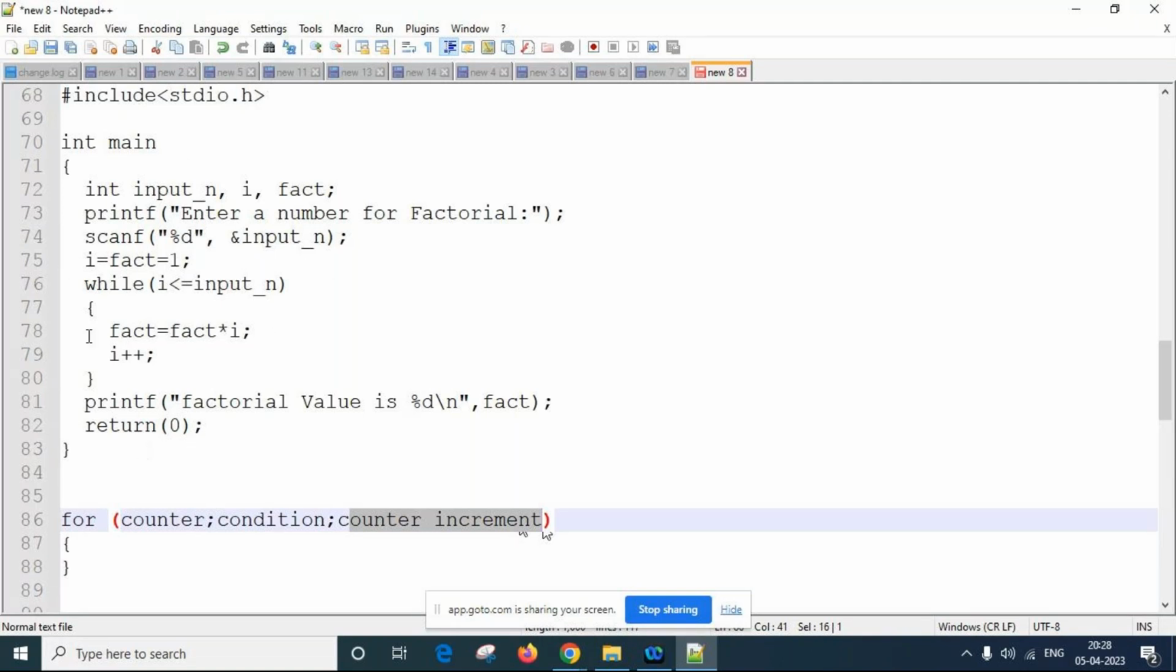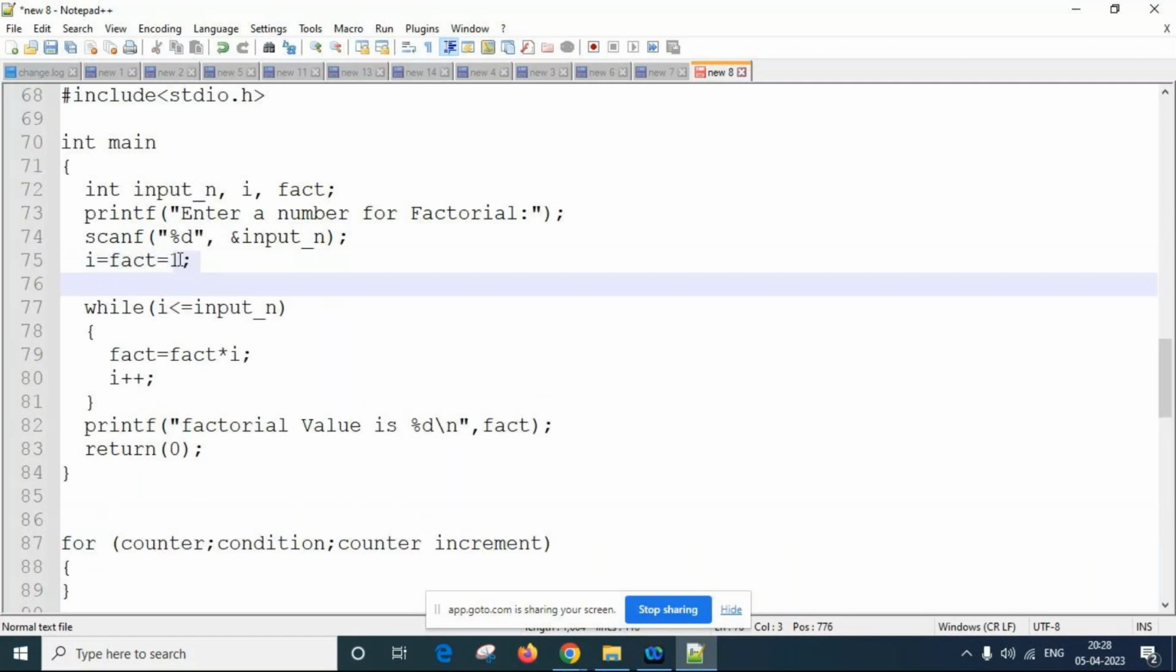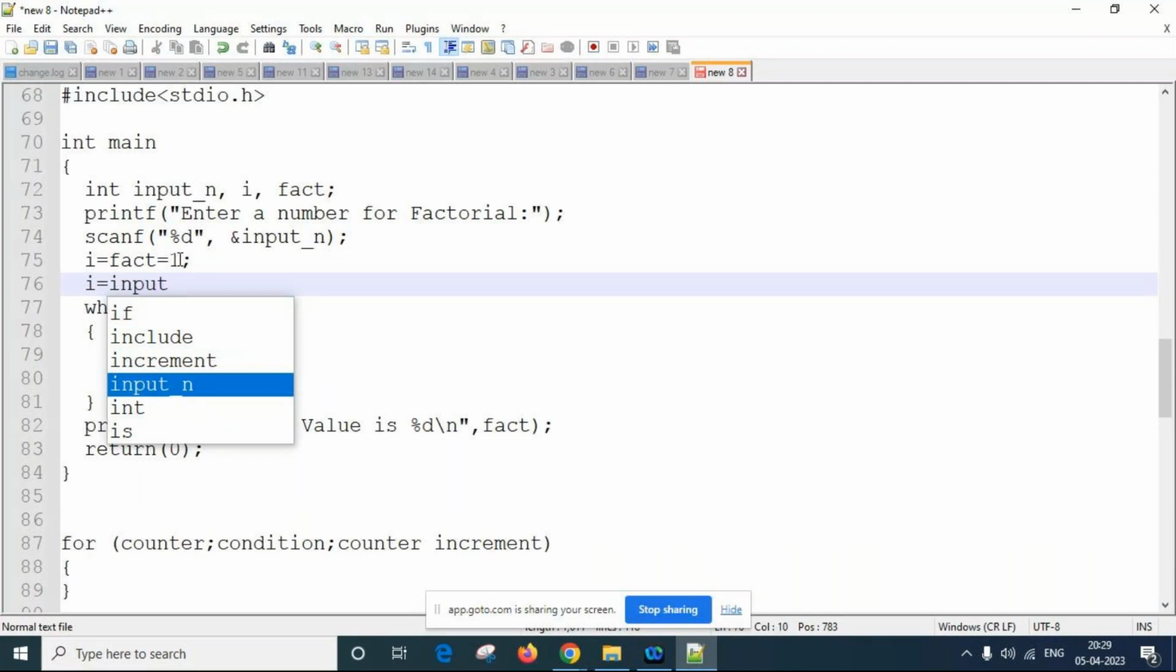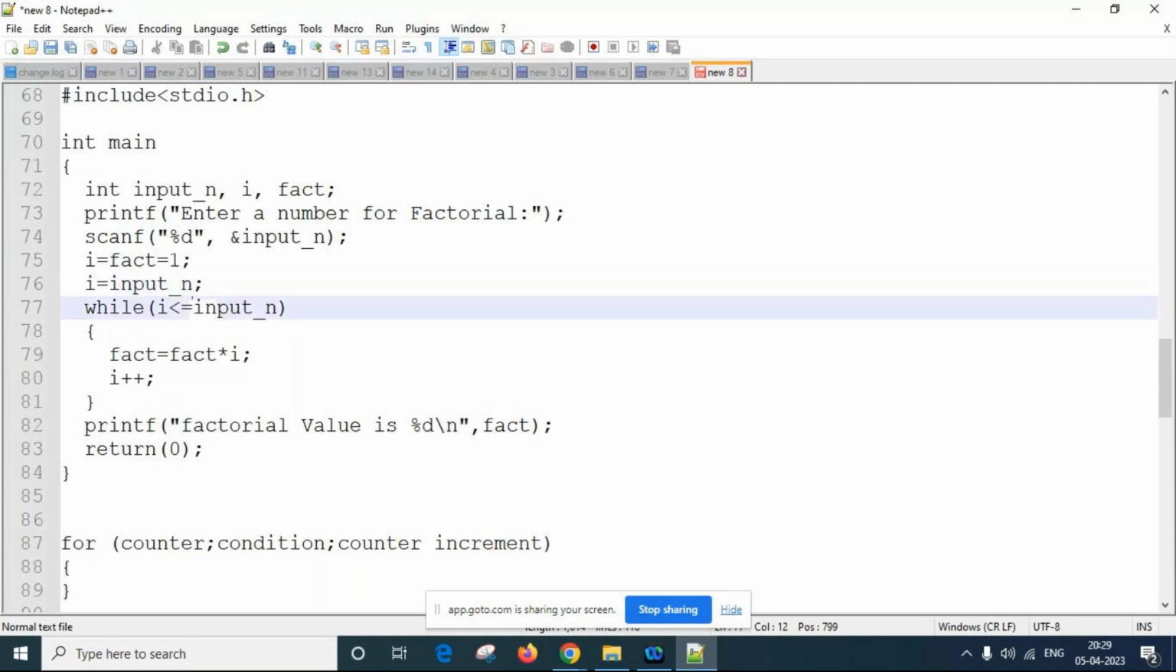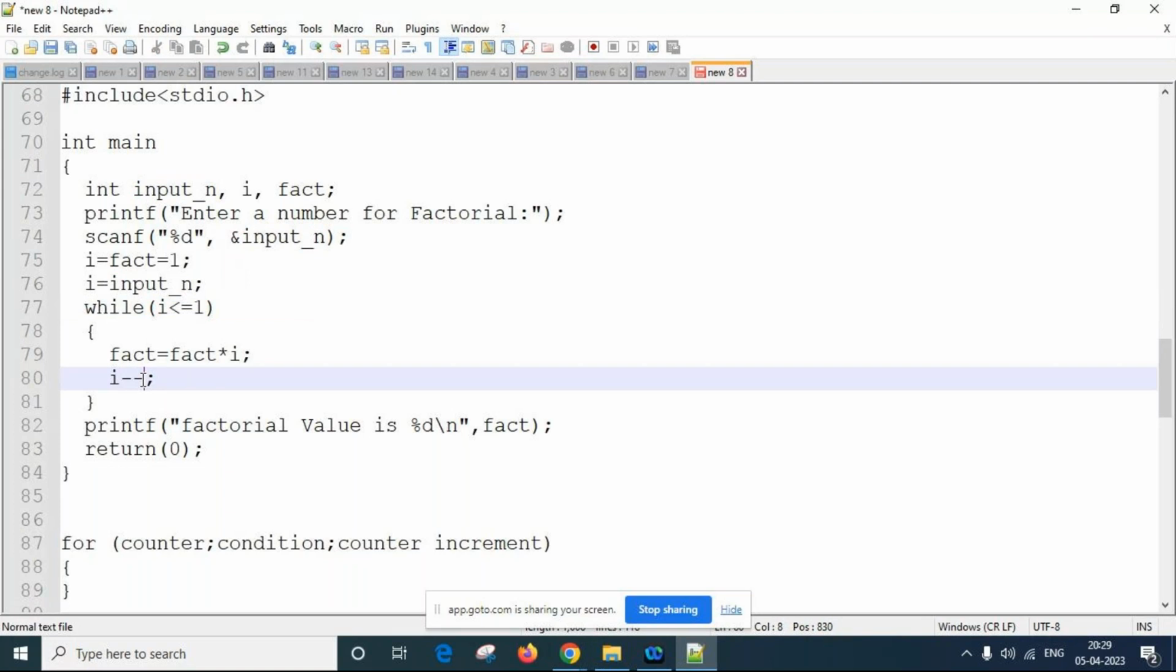Maybe this program can be run in a different format. Like we initialized I is equal to 1 and fact is equal to 1 with while, we can have it in a different format, like we can initialize I is equal to input underscore n, and then the condition I is greater than or equal to 1, and then we can go for I minus minus. This is also possible. Okay, both ways we can compute this program.